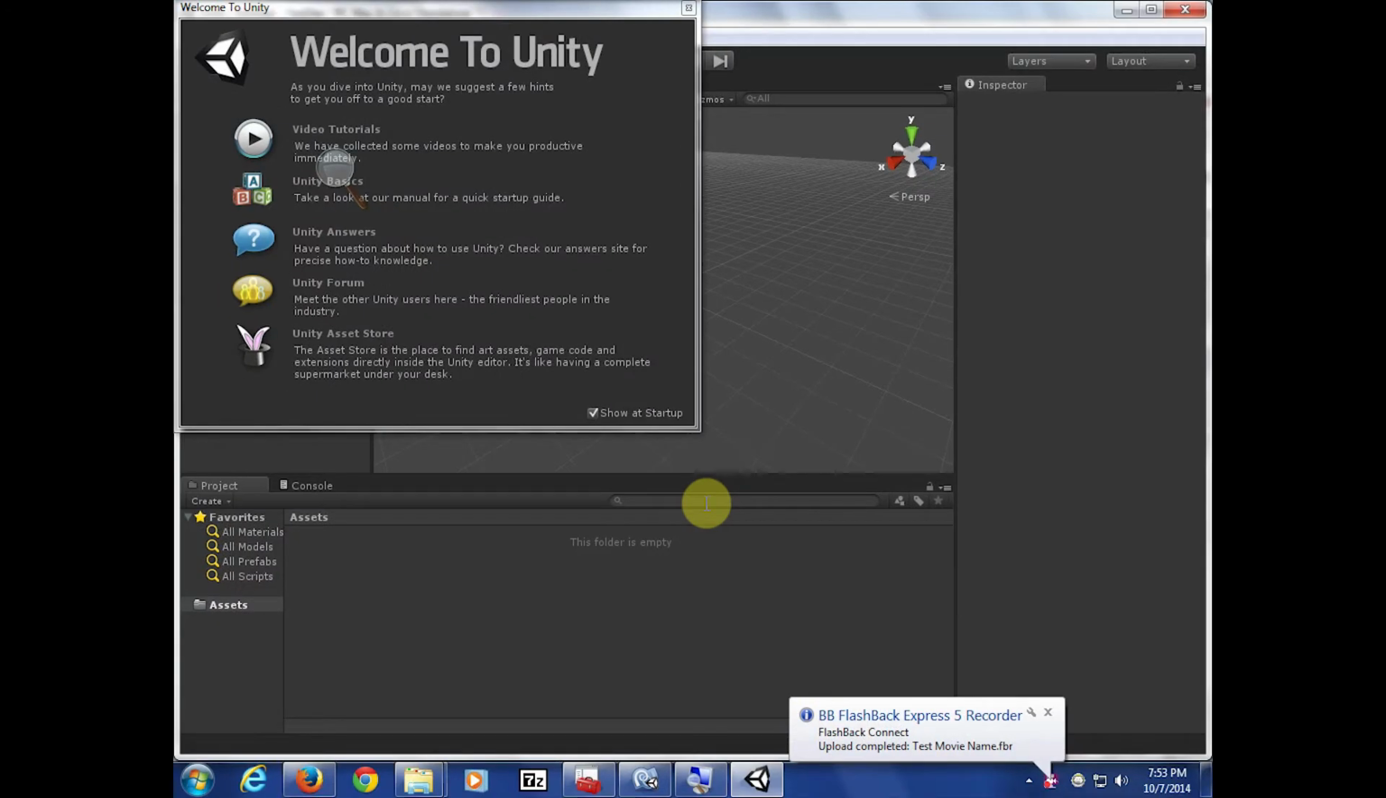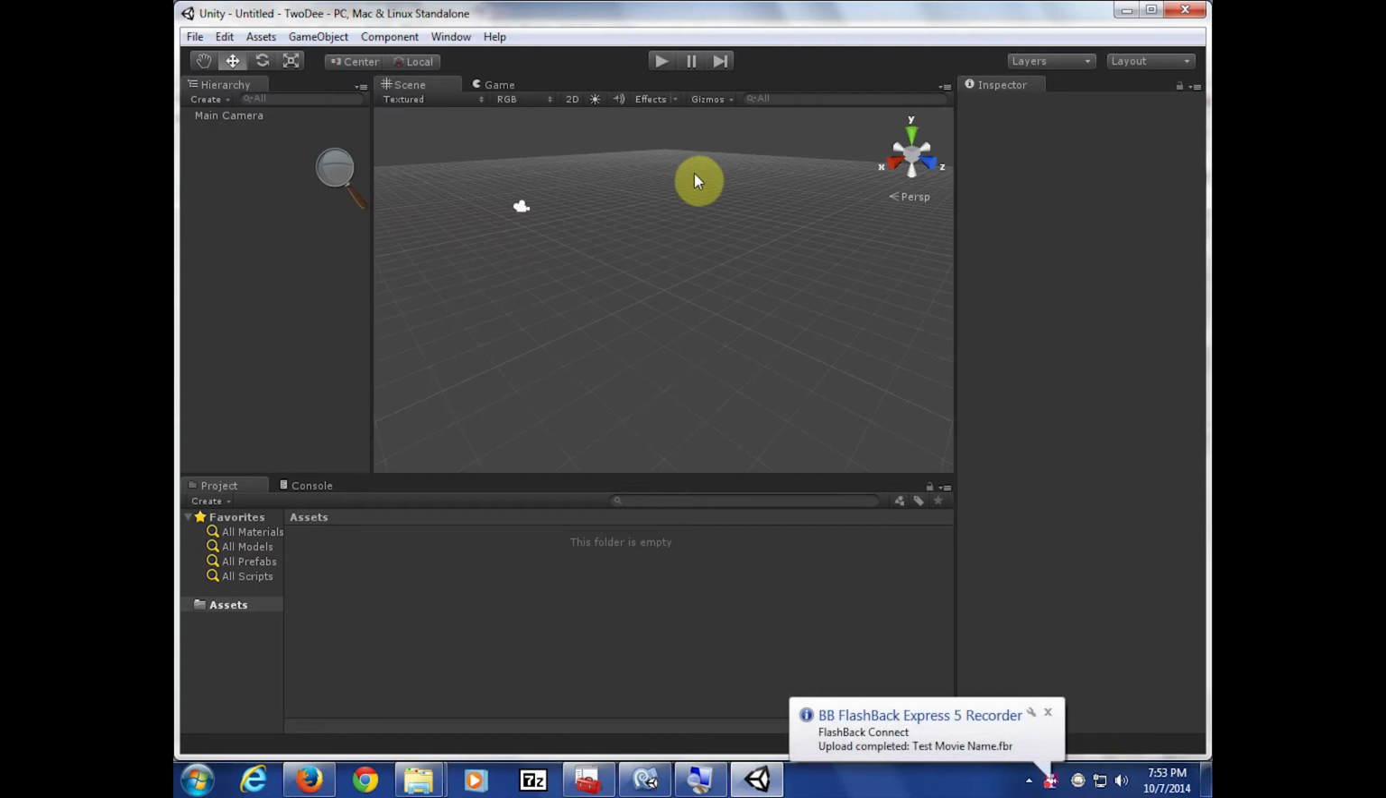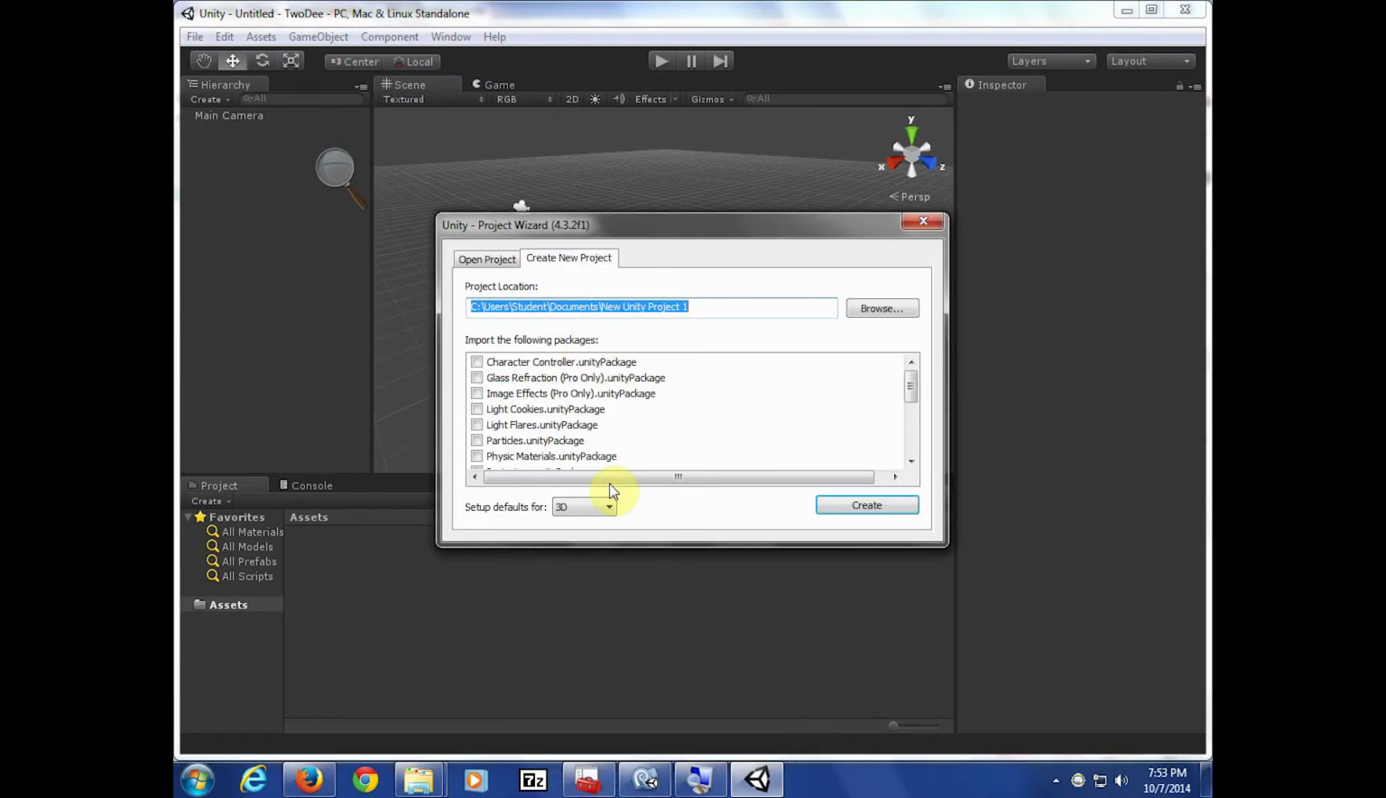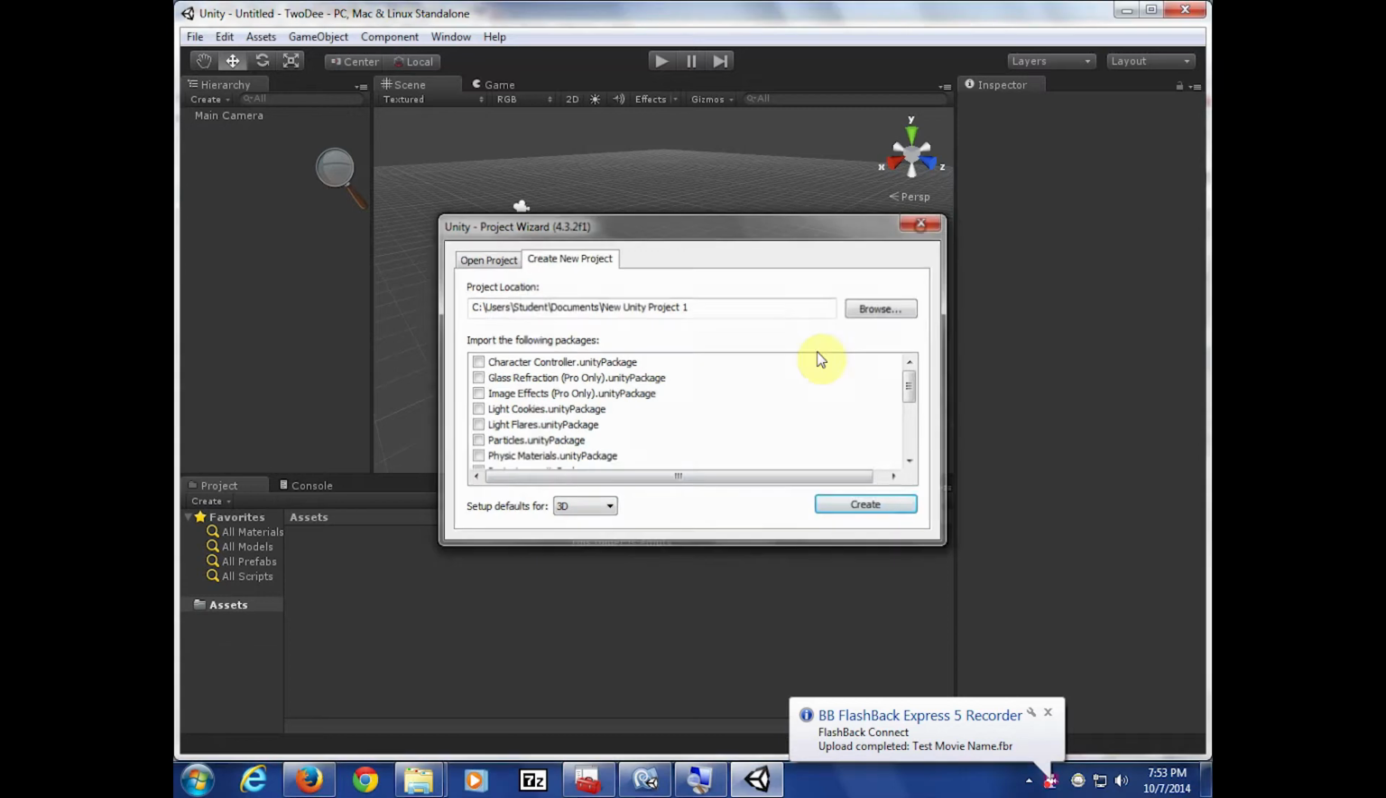Nope. What he's talking about is, I'll do it again. There was a checkbox you could have clicked. But I think it's more important that you know how to change it in Unity. So let's do a new project again. I should have changed setup defaults for 2D, but I didn't.